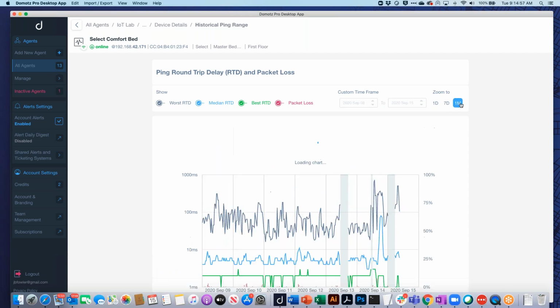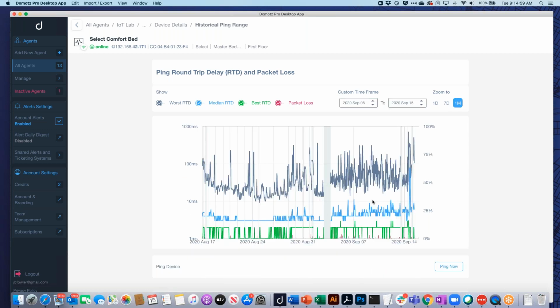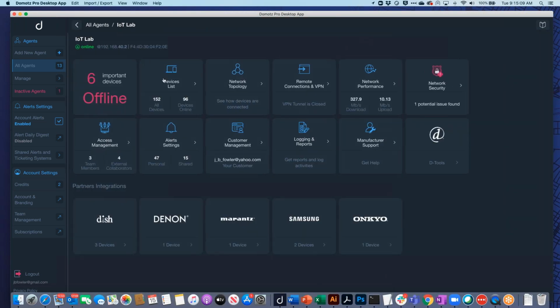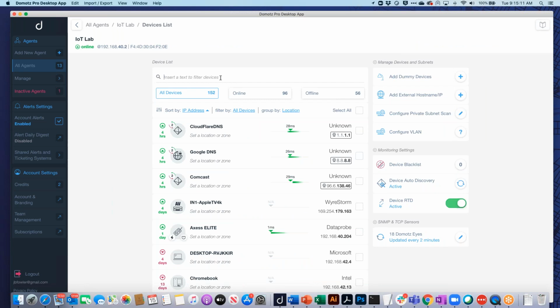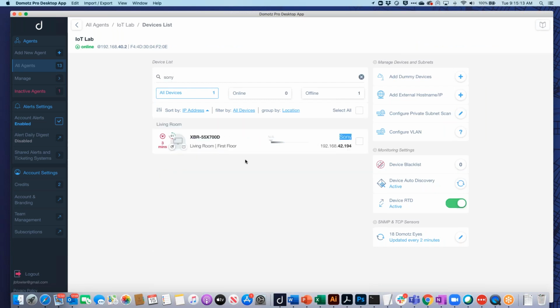We will ping all of these devices and we will look at their round trip delay, right? The RTD, as we call it, to understand how the behavior of these devices is changing. Are we seeing a lot of dropped packets? In fact, it's kind of funny, if I go back to that Sony TV, let's just see what happened.